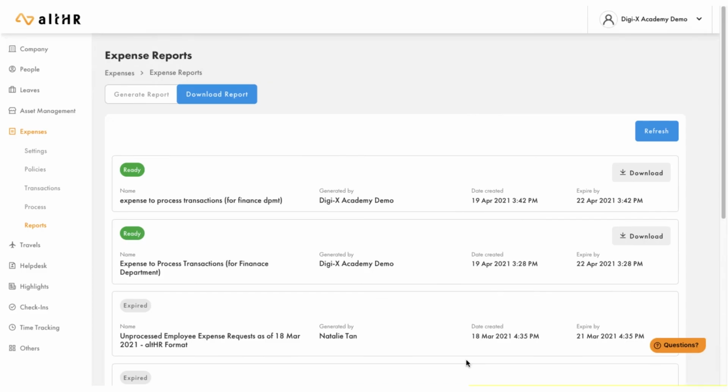And now you've learned how to tailor to your own specific needs to display the information that you want and omit all the data that's not required from the report. If you still have any question on how to customize reports, you can always write in to support@althr.my or search for an article in our knowledge base.